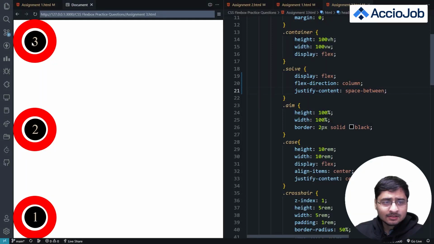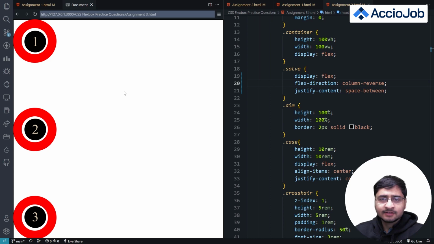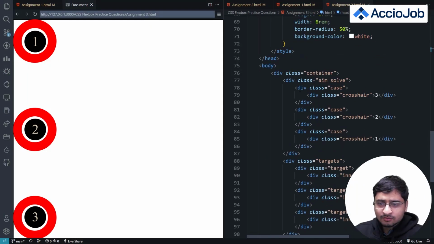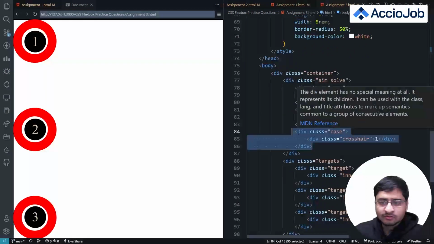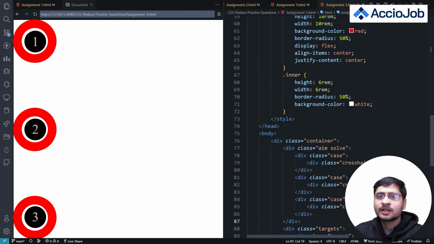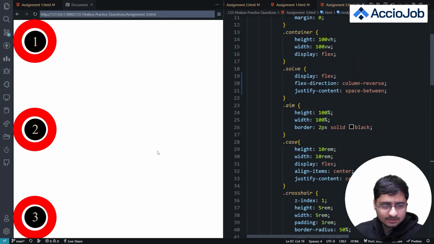But the problem is that I required 1 2 3, and here 3 2 1 is coming. What I can do is simply flex direction column reverse, and it will reverse the elements in the DOM. You can see right now 3 to 1 are present in the DOM in this order. If I provide flex direction column reverse, 1 2 3 will be provided in the column direction. So hopefully you are able to understand the concepts involved in this assignment, and if you are, then great. Let's move to the next assignment quickly.